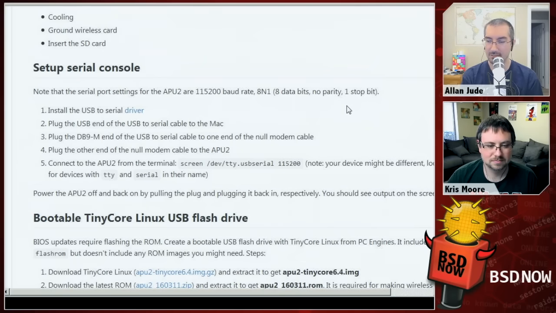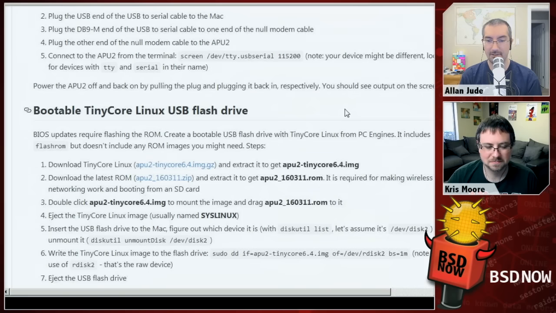You can just run screen or cu or whatever utility you want and connect to the serial port. Then power the APU2 off and back on by pulling the plug and plugging it back in, and then you should start seeing output on the screen as it boots.